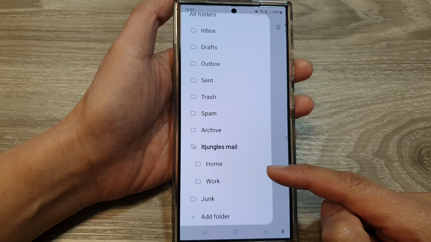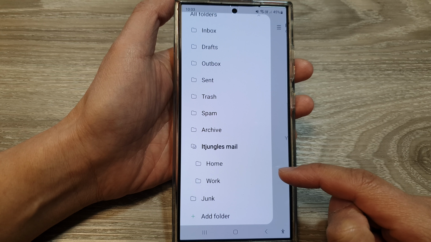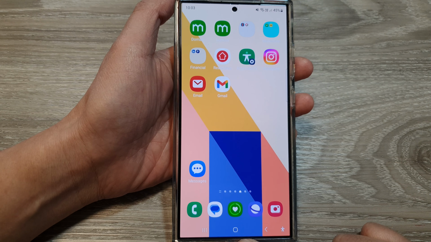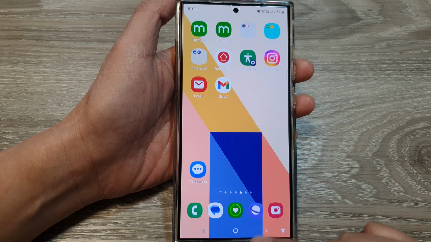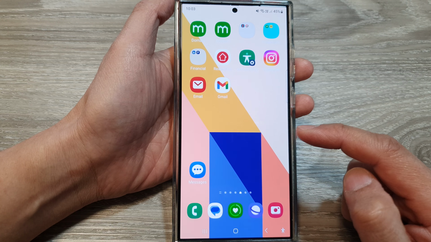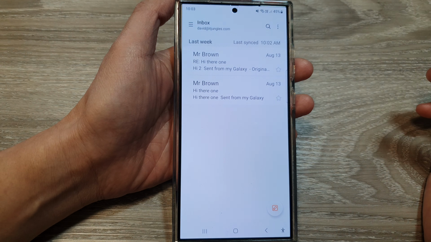How to create a new subfolder in Samsung email on the Samsung Galaxy S24 series. First, let's go back to the home screen by tapping on the home button at the bottom of the screen. Now on the home screen or in the apps screen, open up the email app.